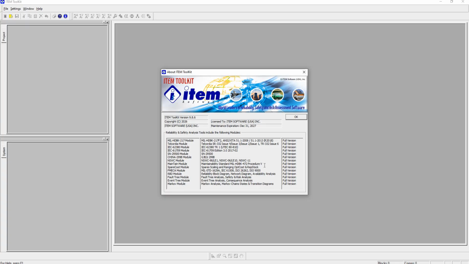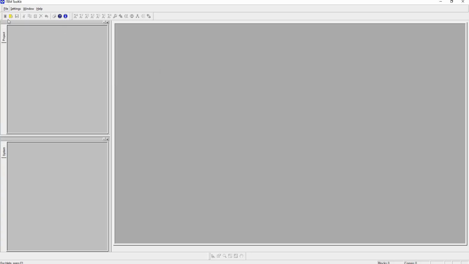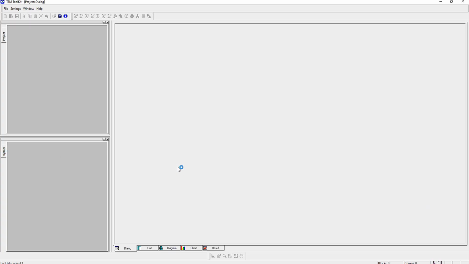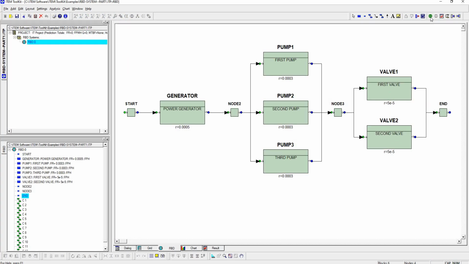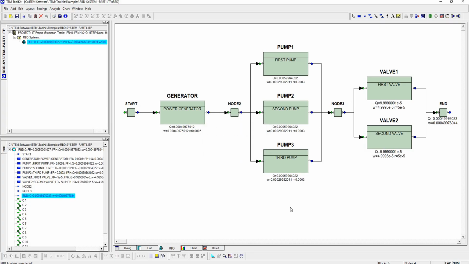Here in part 2, we will look at generating tabular reports for our RBD system, as well as exporting our RBD diagram to Word or printing it directly to a printer or a PDF writer. Let's open our project and take a look at how we do this. This is the project and system that we built in part 1, so let's analyze this so that all of our blocks and nodes show the calculations on the diagram.